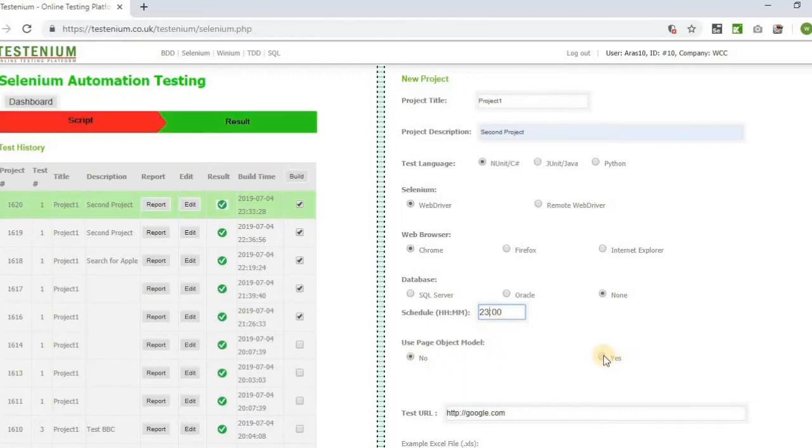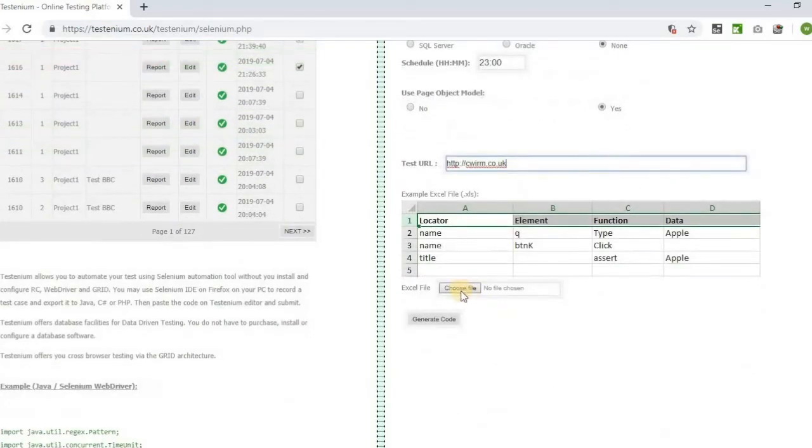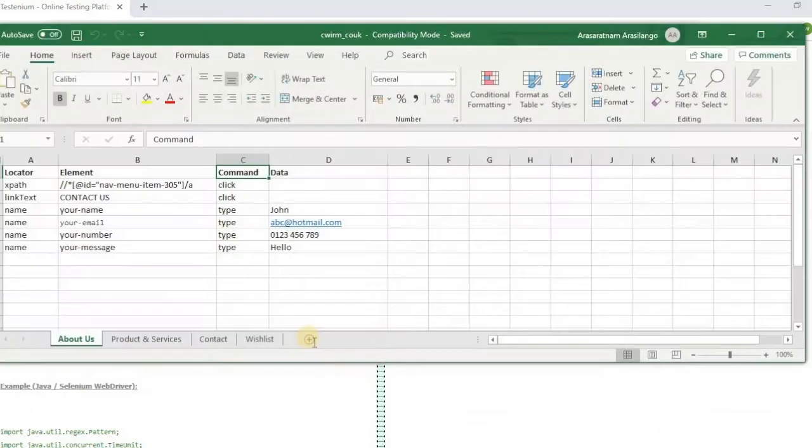For the page object model, I am choosing yes, which means that when you upload an Excel file with elements for many pages, Testenium is going to generate the code for that page object model. I am entering a URL called cworm.co.uk.